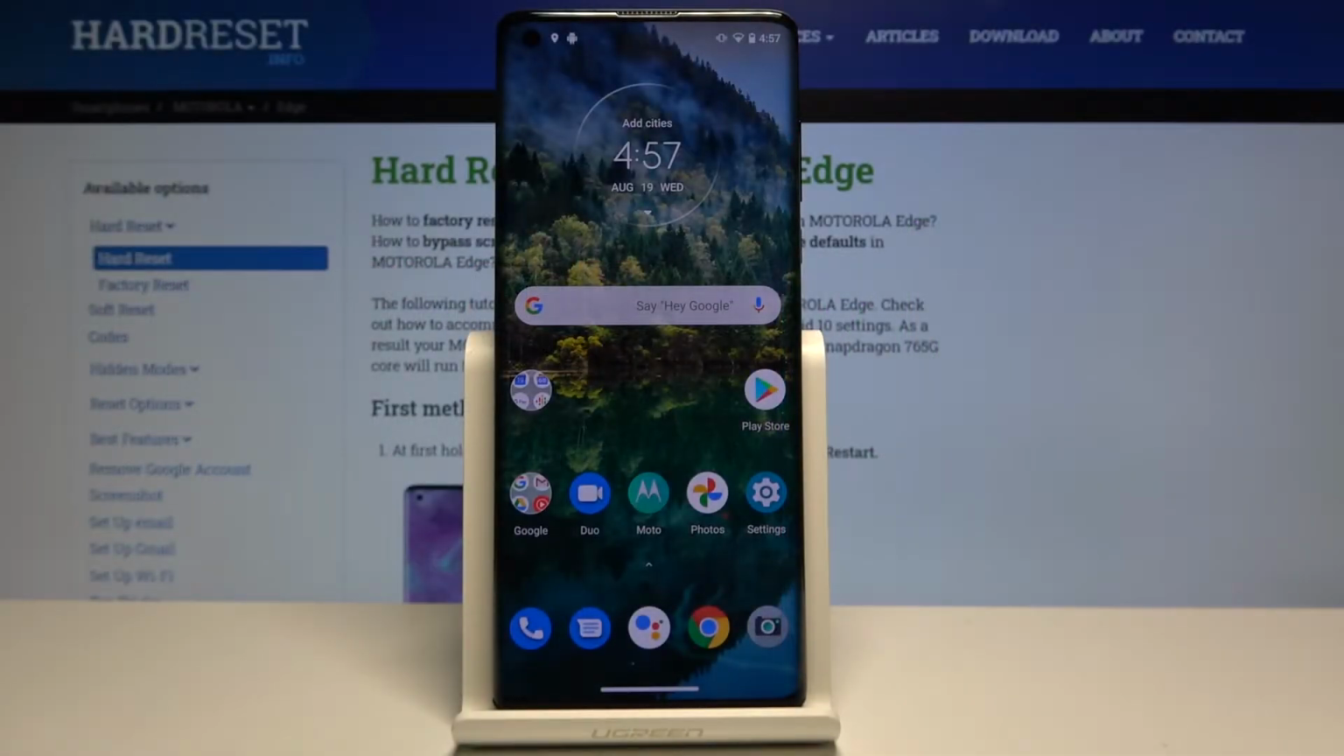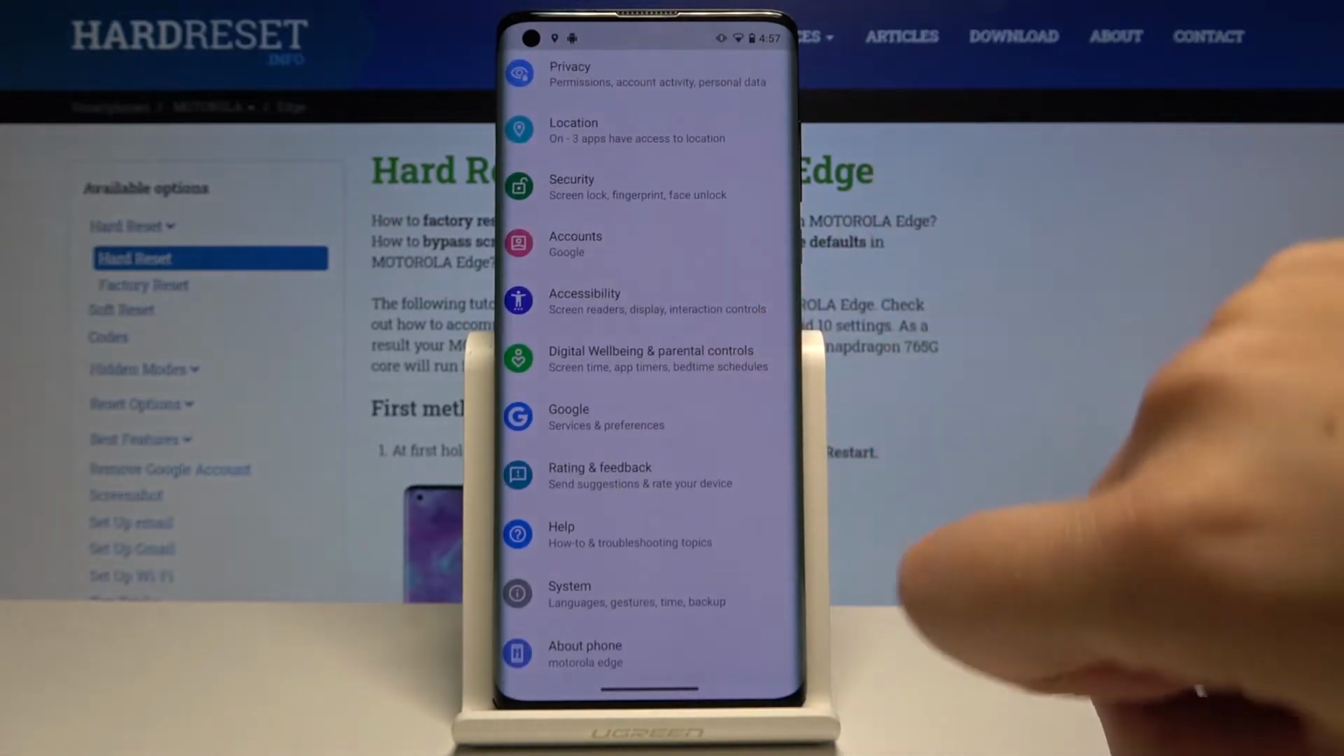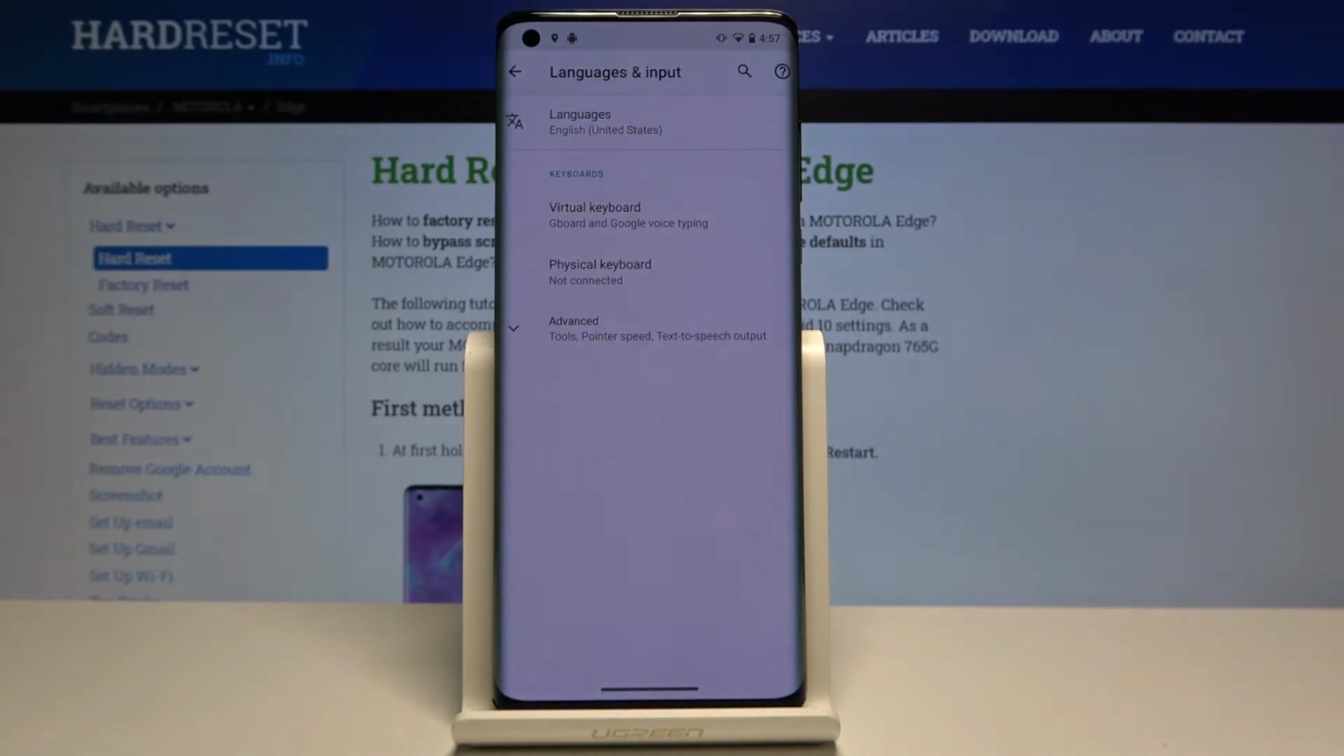Hi everyone, here we've got Motorola Edge, and let me show you how to change the system language on this device. So first of all, we have to find and open the settings. Then let's scroll down to the system, and on the very first position we've got languages and input.